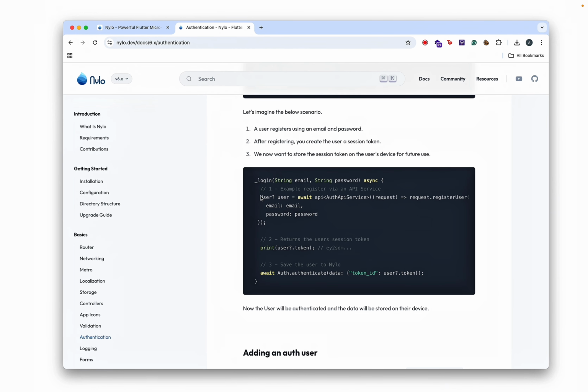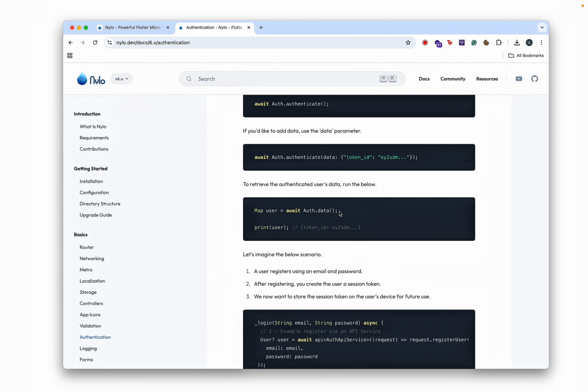Here's an example. Let's imagine we send an API request to our backend, and we get some kind of object that has a token, and we can use that to authenticate the user on subsequent requests to our API. We could do something like this. We could call auth authenticate, and then pass in a key value pair, token ID, and save the token that we retrieve back from our API. And then again, we'd be able to access that data later in our app like this.